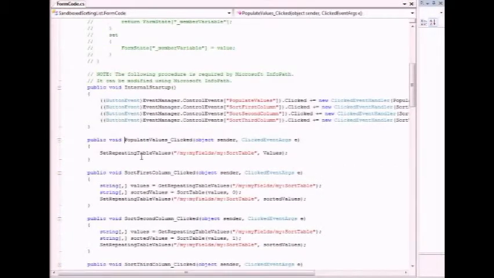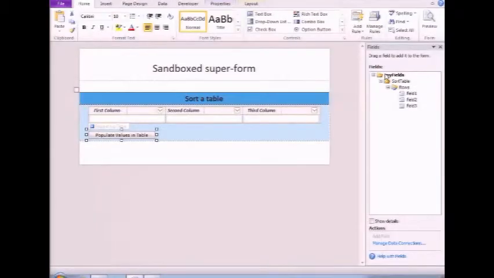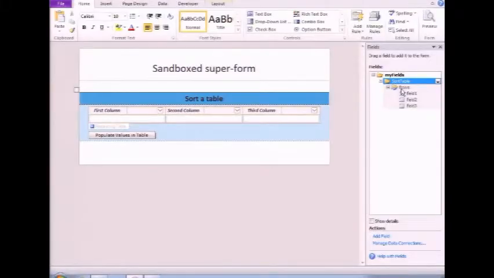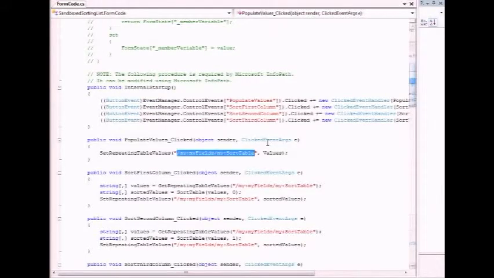And what Populate Values Clicked does is it uses a special helper method that we'll look at in a minute to set a repeating table's values using this XPath query. So this myFieldSort table corresponds to myFieldSort table, and it's going to use this two-dimensional array of values to generate XML that meets this structure.